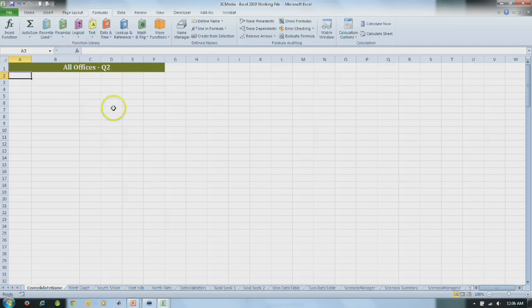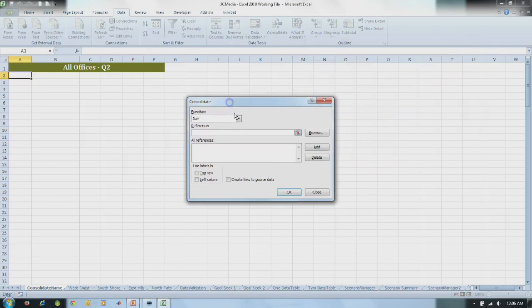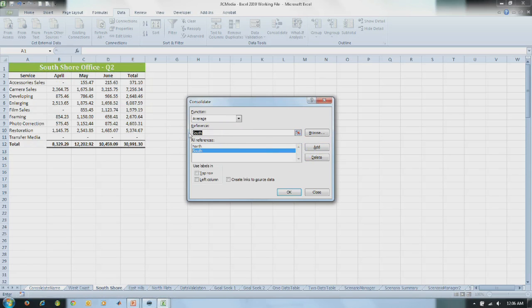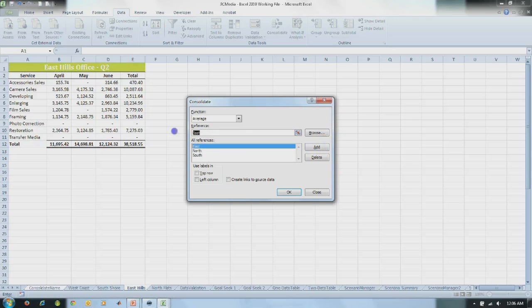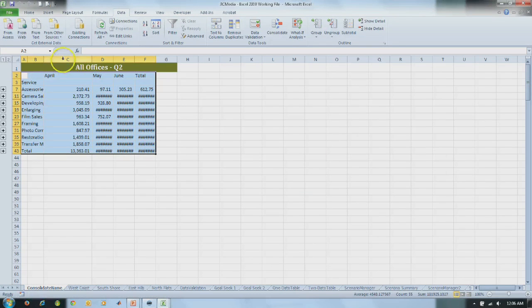Now, when I go to consolidate my data, I go to Data, Consolidate, and let's say I'm going to take the average this time, and my reference is going to be North, South, East, every time I'm adding it, and West. I'm going to say the rows use the labels in top row and left column, and again create the links, and I say OK. And here we go.